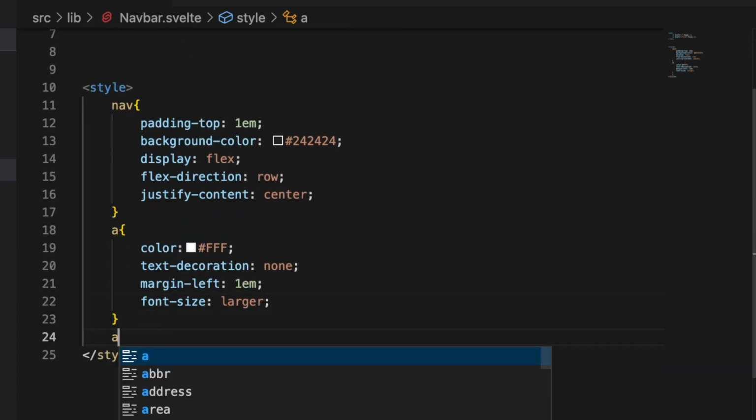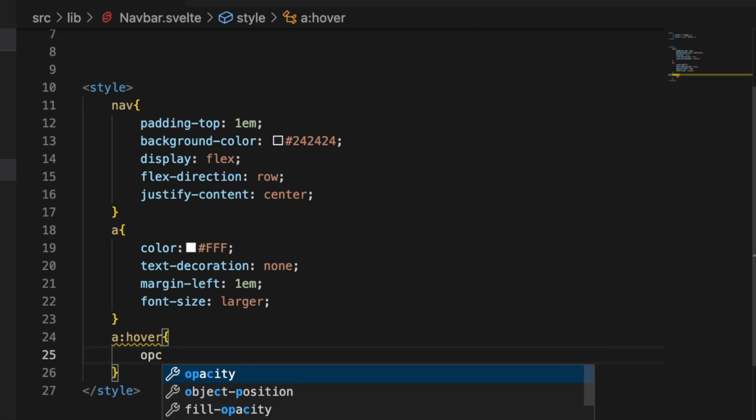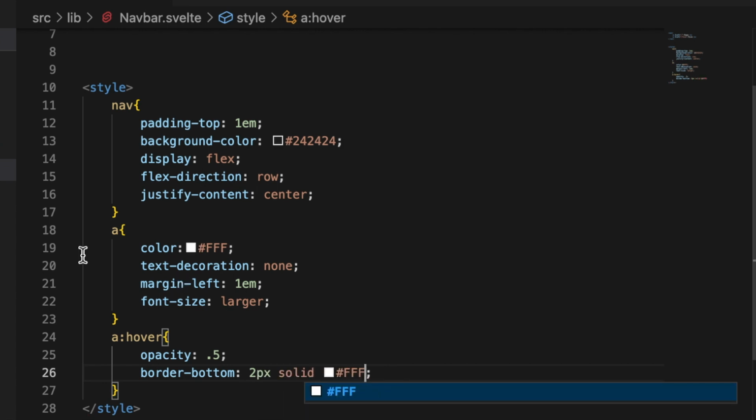One last style here, and that is the hover for links. We want to set opacity to 0.5. And then, actually, we're not going to do the text decoration. I want it to be a little bit further away from the text. And by using a border, it provides us just a few extra pixels between the text and the line. So let's put border bottom 2 pixels, solid, and FFF. All right. Give that a save, and then there our navigation bar is done.